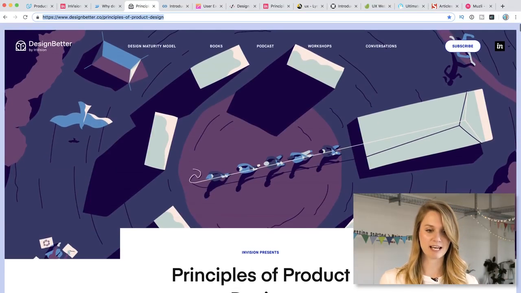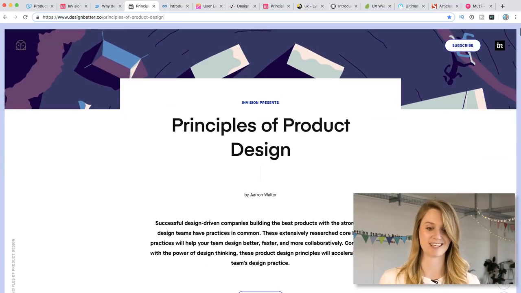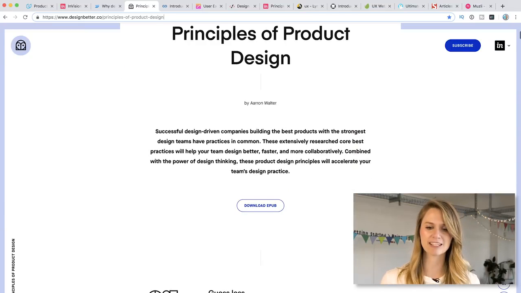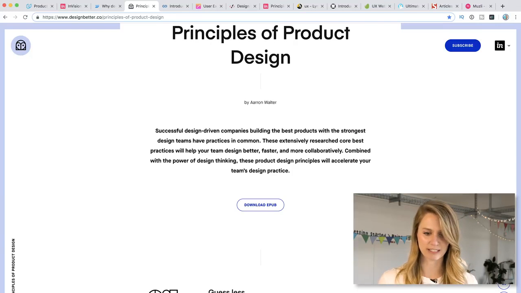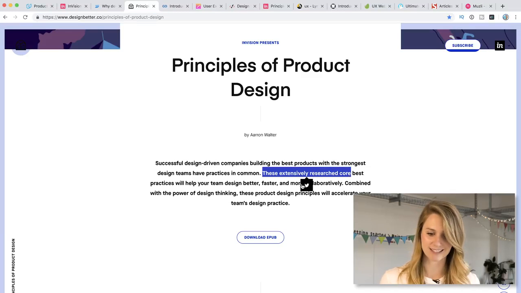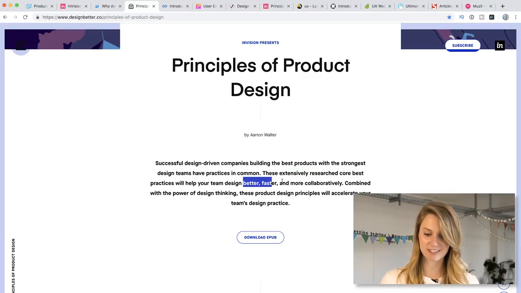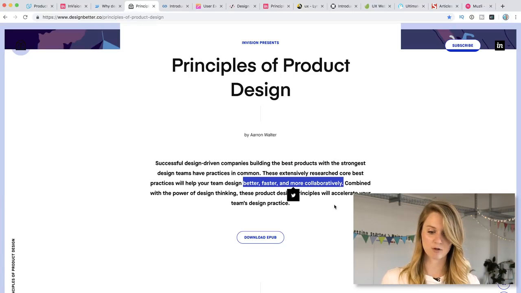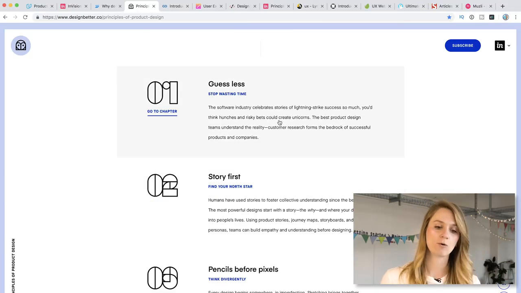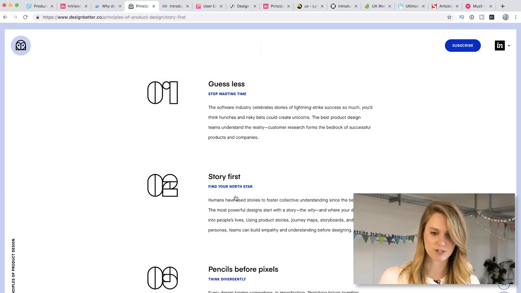Oh, this is one of my favorites that I found actually. This is Design Better, and it's called The Principles of Product Design. So this is a little bit more of the basics, but it's super in-depth and really nice to look at, easy to read. You're talking about the core best practices that are going to help you be able to design better, faster, and more collaboratively. So you can download the whole thing, but then they also have it outlined in all these chapters. So I really liked this one. Chapter 2 is all about storytelling.